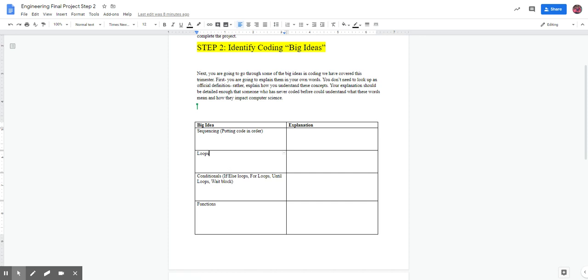Loops, which is when we get the code to repeat, right? So you'll write an explanation of like what that does for you, why that's important, why you use it.